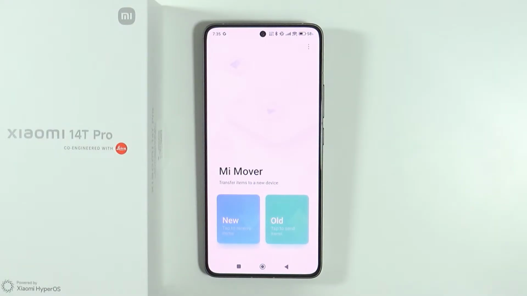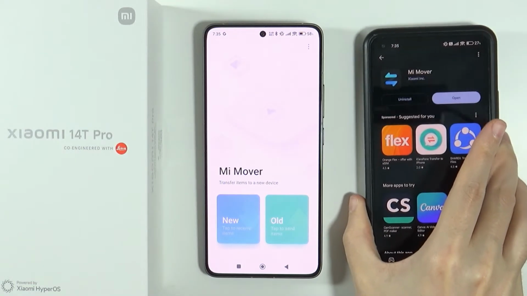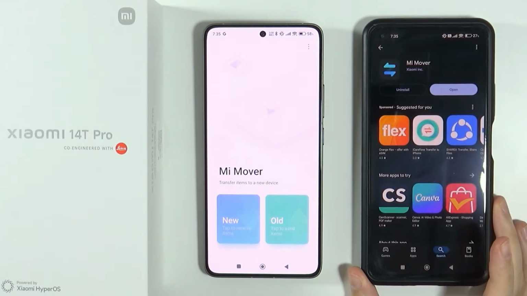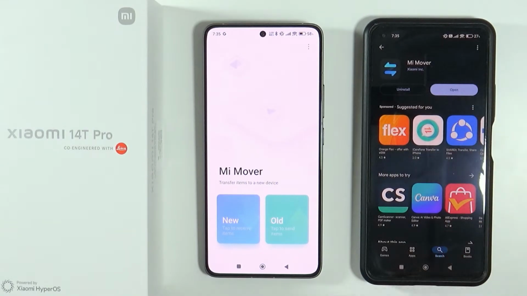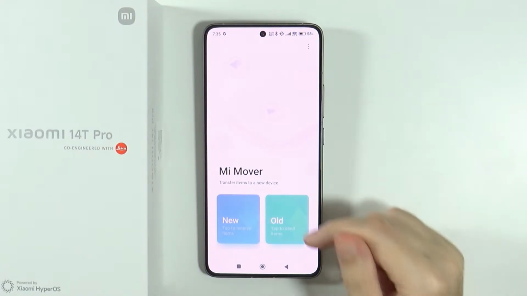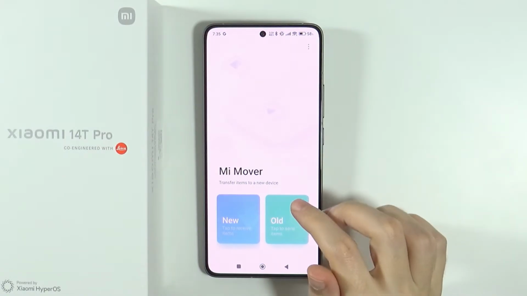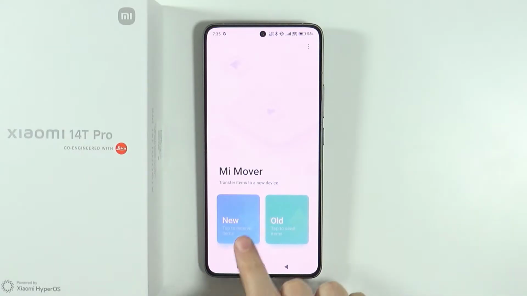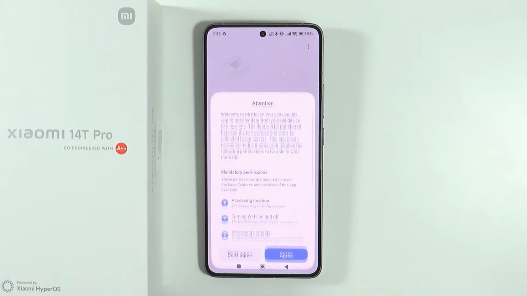Of course, you will need to have this app also installed on your other device, on your old one, but of course you can use the Play Store in order to find it and install it. It should be fairly easy to do that. Once you install it on your old device, then we can proceed with your new one. So let's choose now new, because we want to receive items. So over here we're gonna tap new.